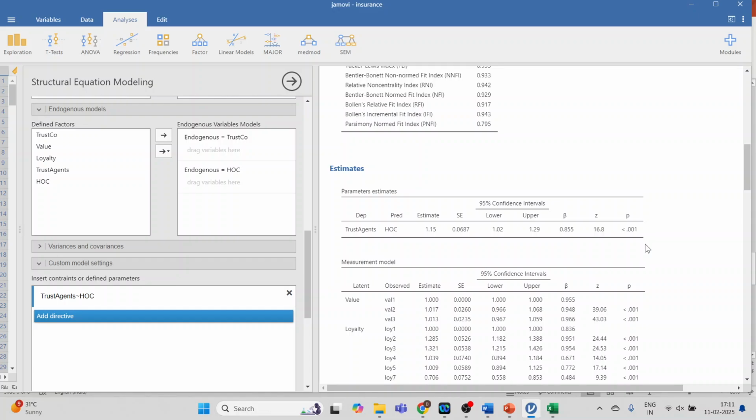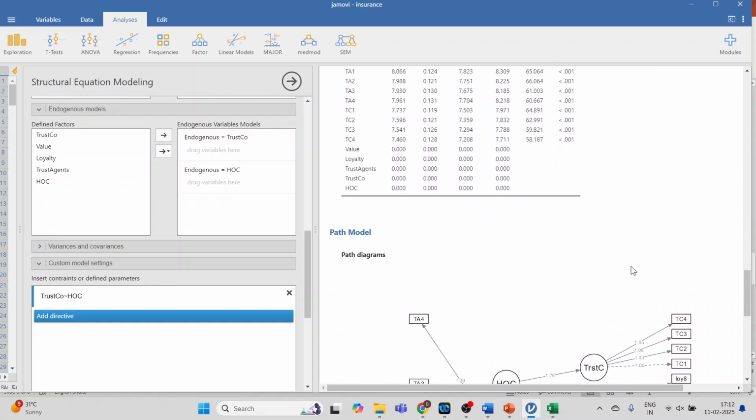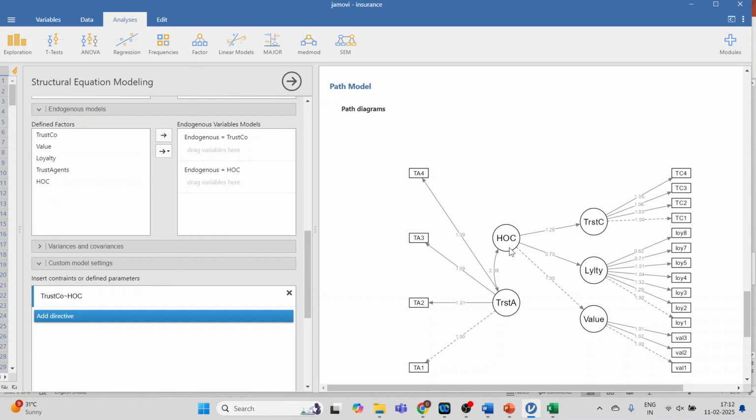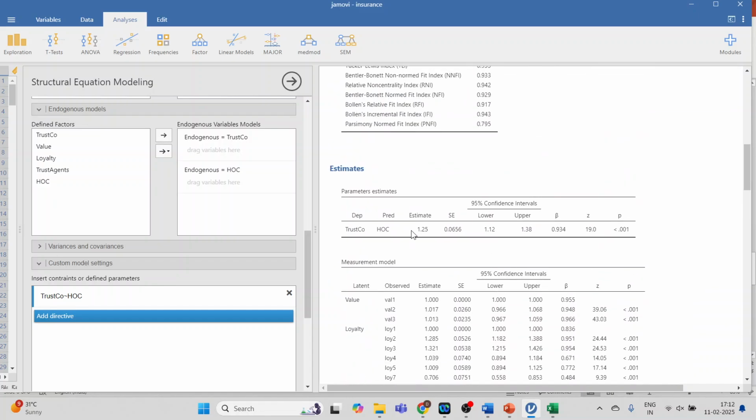Now we can also change the endogenous construct from here. Let's write trust in the company is our endogenous and HOC is exogenous. And let's see the changes. Okay. So HOC is formed of two constructs, loyalty and value. HOC is exogenous, affecting the trust in the company. And is this part significant or not? That we will see. HOC, trust in the company, beta 0.934 and p-value less than 0.05. So it is significant.